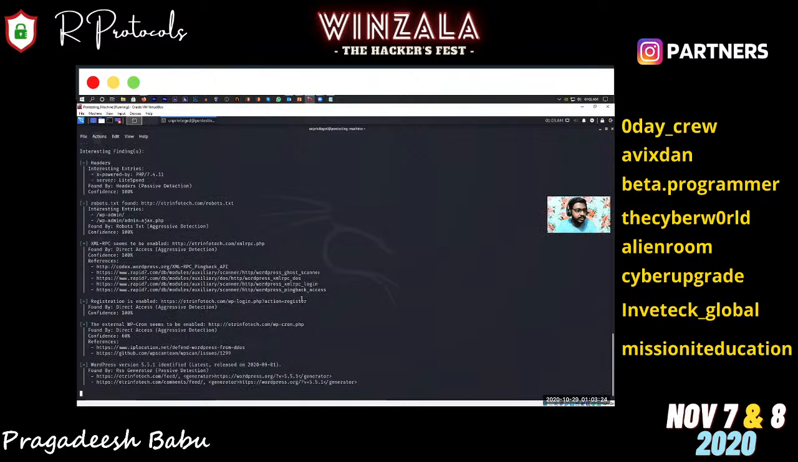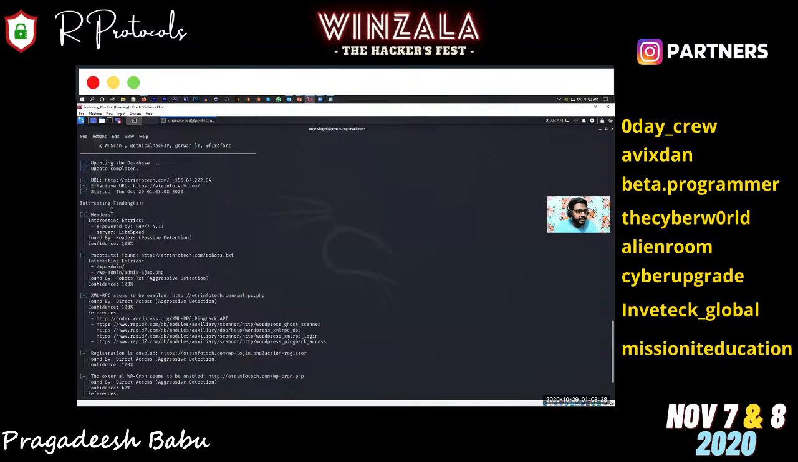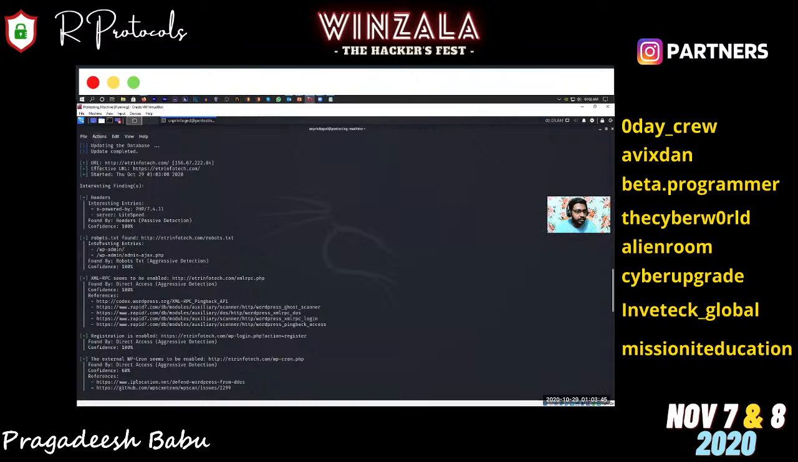You can see here we are also embedding some information, which is headers information and interesting entries, and X-Powered-By, which leaks the version of this server. PHP version 7.4.11 is being used, so it is exposing the version, and robots.txt found two entries in robots.txt.